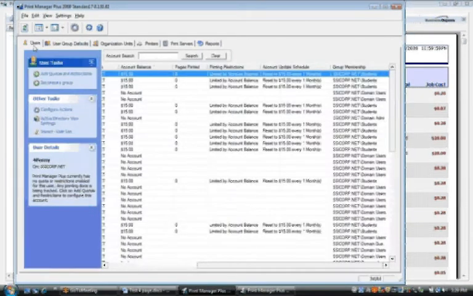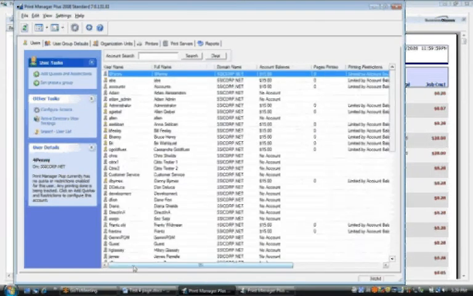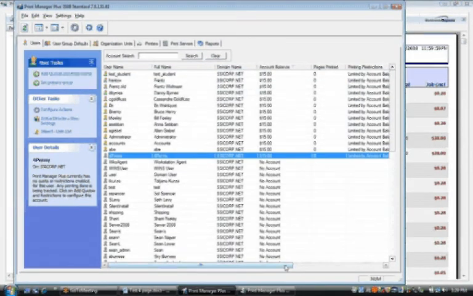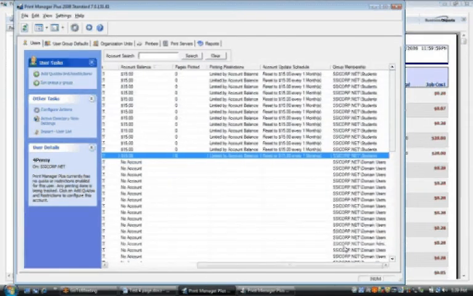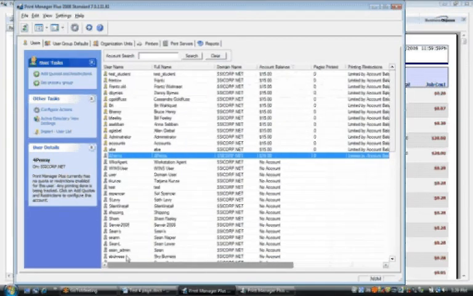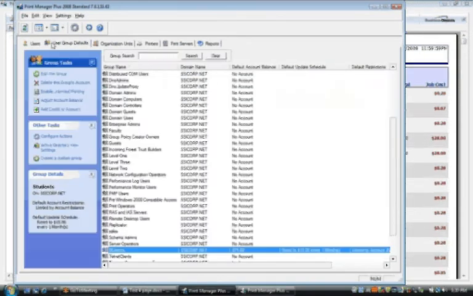If I move over to the Users tab now, you'll see that a bunch of my users have gone from no account now to having an account balance. I can sort this window by account balance, and you'll see any user that belongs to the students group now has a $15 limit monthly to reset to $15 every month on the first of the month.